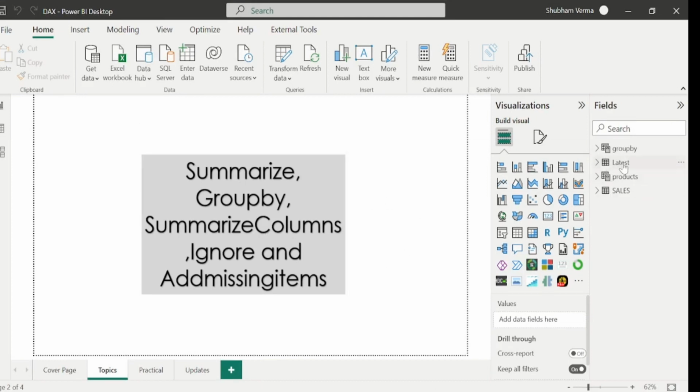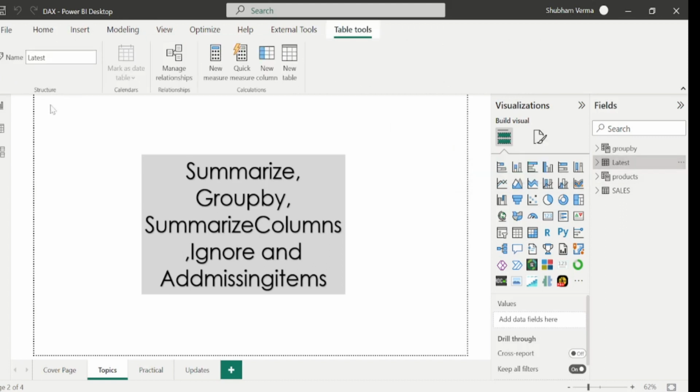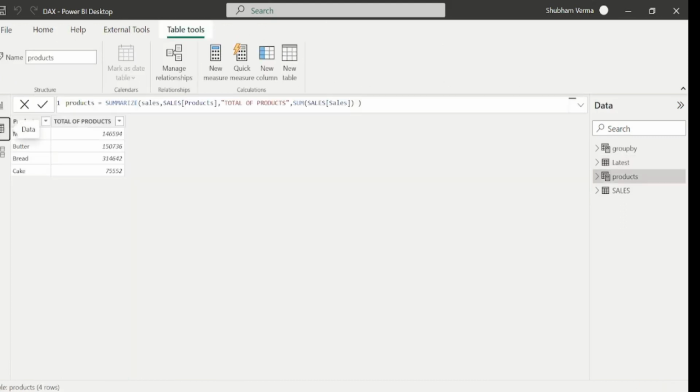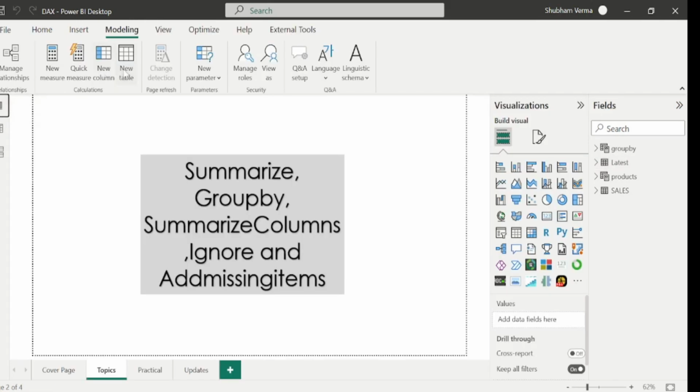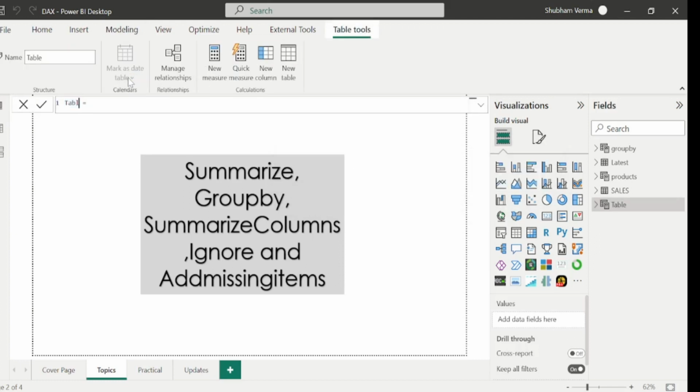Here you can see I have taken one more table which is named Latest. Let's go to the data view. Under this table, I have taken products and total sales, and for these two products, no sales have been generated. Firstly, we will apply the SUMMARIZECOLUMNS DAX function with a filter. Simply go to the Modeling tab and click on New Table, and let me rename this table as SummarizeColumn.